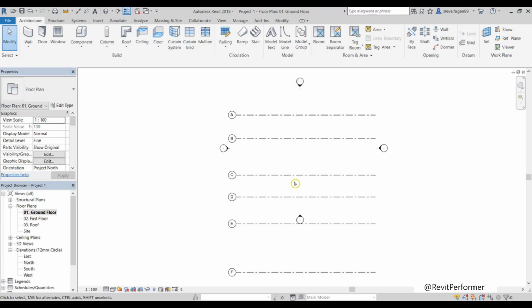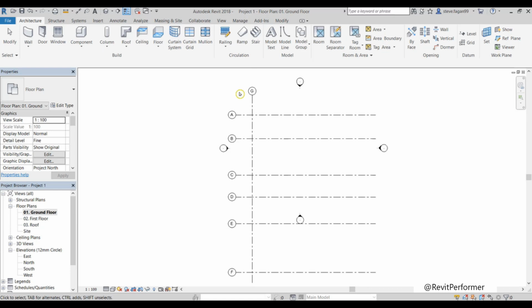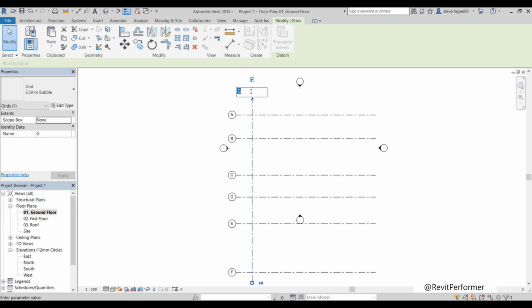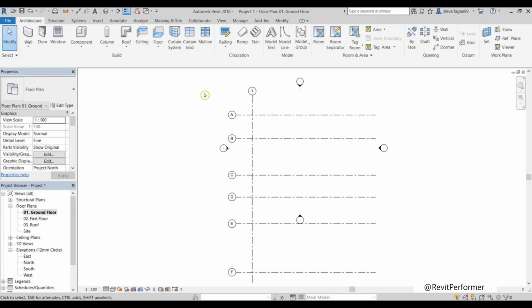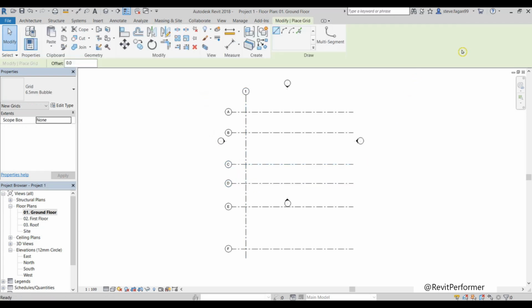Next, we're going to move on to grid lines 1, 2, 3, and 4. So same process as before, click on grid, click to start, click to finish. You'll notice it will automatically take on G, but we want to relabel them as 1, 2, 3, 4. So we'll select G text, enter 1, and now every time we place a new grid, it will automatically be 2, 3, and 4. So grid line between 1 and 2 is 7000.